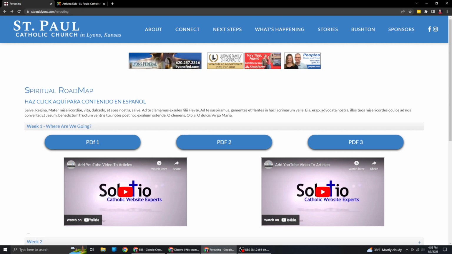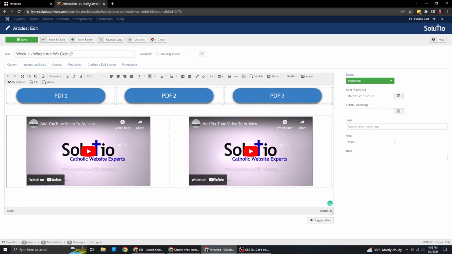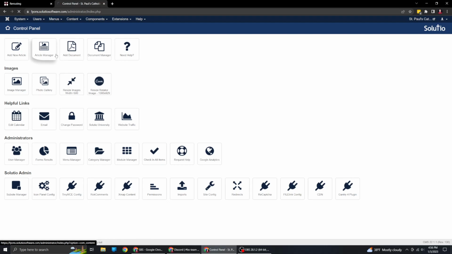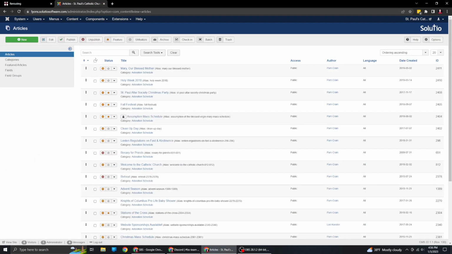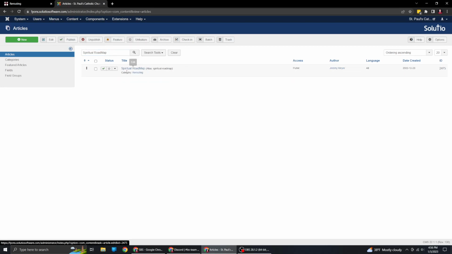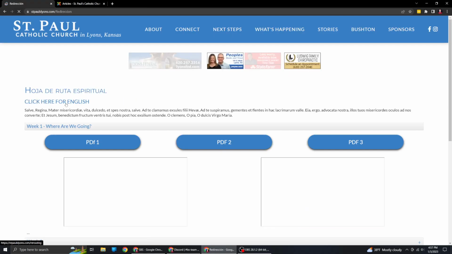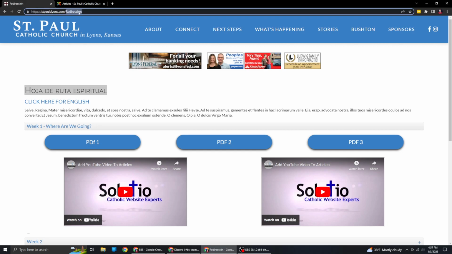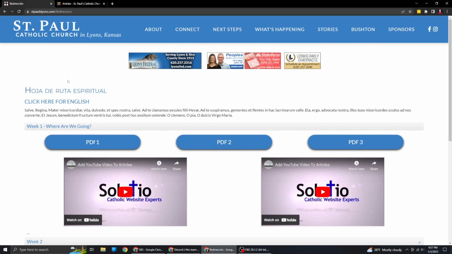So if I want to find that, copy that. Within the article manager, clear that out. If I just search for this, it's going to pull up the Spiritual Roadmap article, and that's within the category rerouting. It's the same thing for the Spanish page, except this is the title, and the category is also the redirection weeks or redirection category. So search for those if you need to find those.